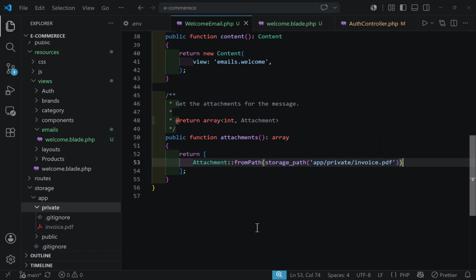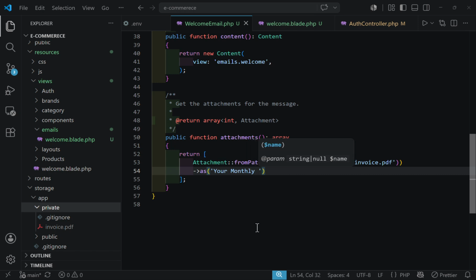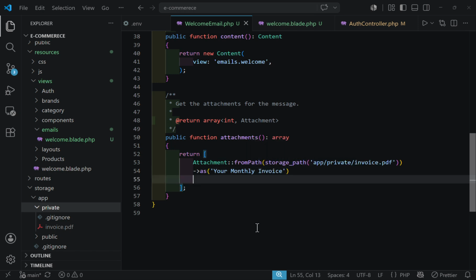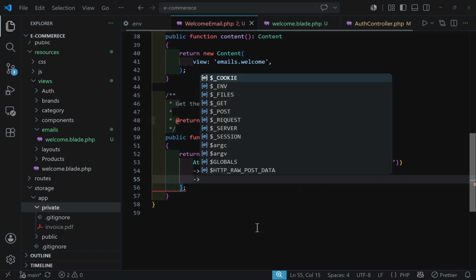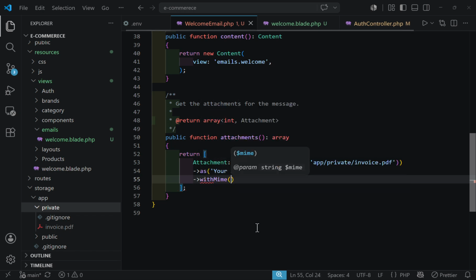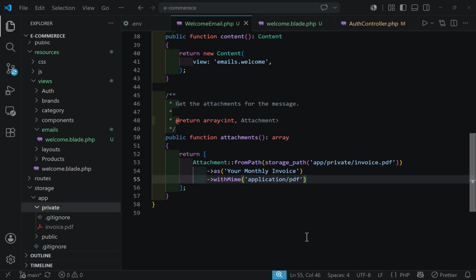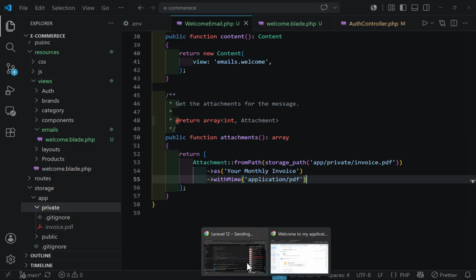If you want, you can also change its name. For example, you can give it a name like your monthly invoice. And finally I will also pass the mime type of this. So I will type with mime, and in here I will type application slash pdf. That's it. Okay, it's an array, no need for this. That's it.